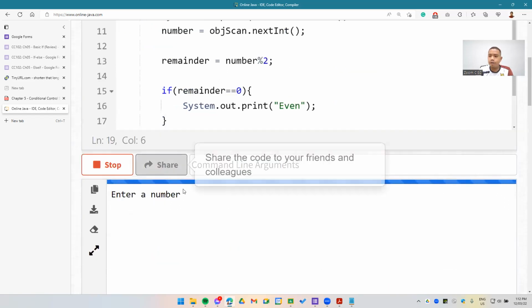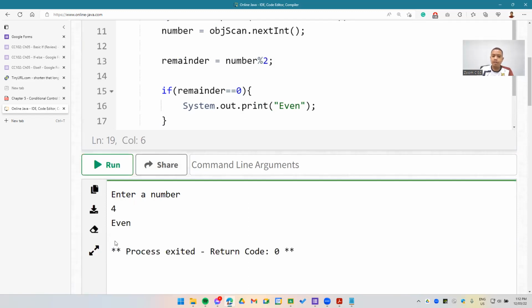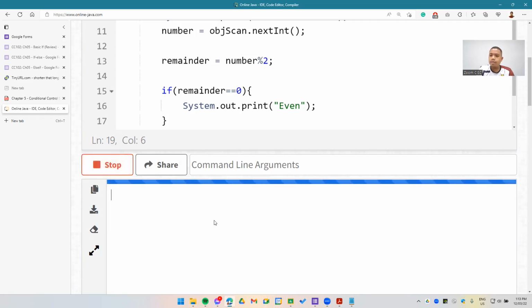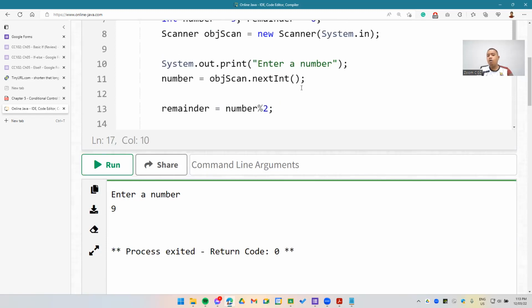Okay, so our code is now running. It tells the user to enter a number. So you enter the number 4, then the result is even. When you run the program once again, let's try another odd number. Oh, sorry, so you enter 9. Obviously, 9 is an odd number, so nothing is displayed. So this is how our if condition works.